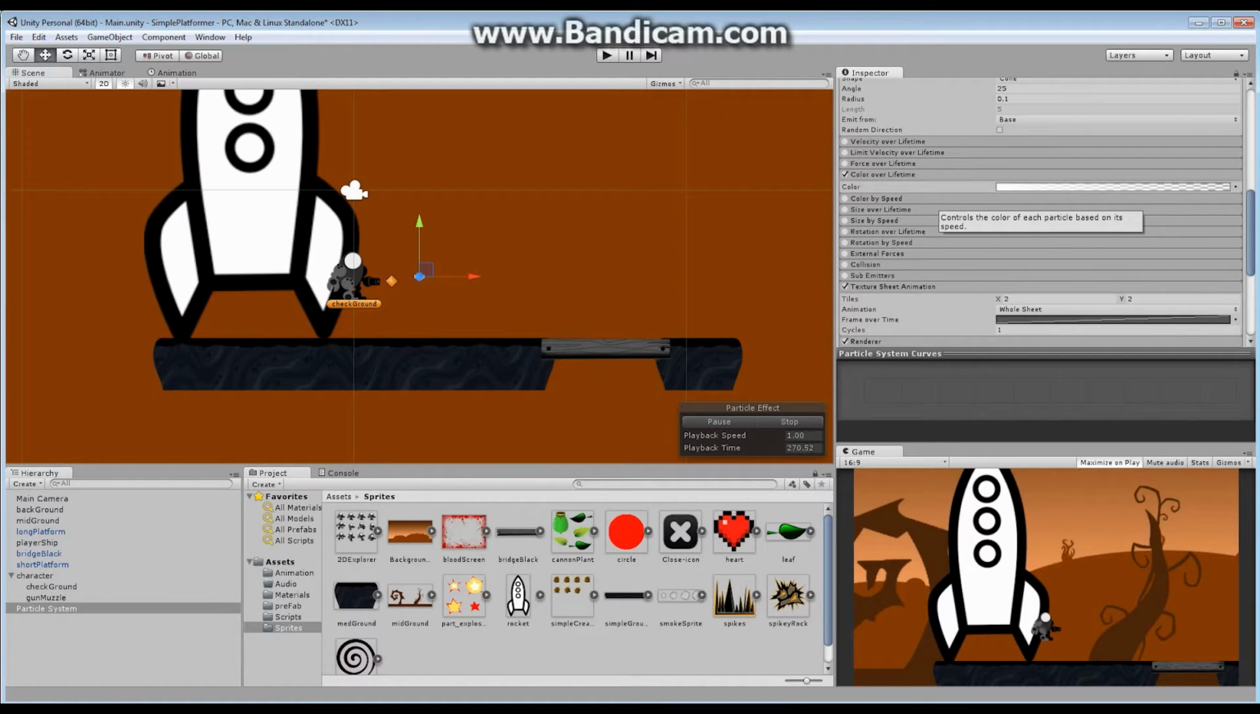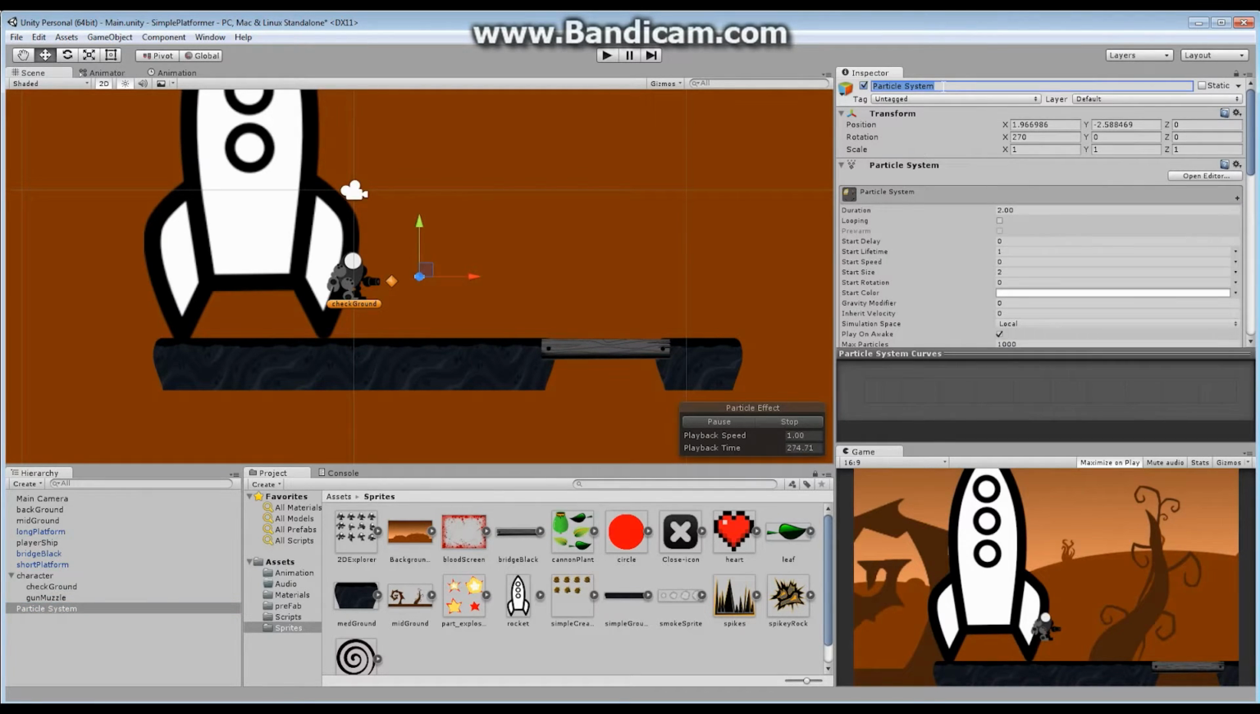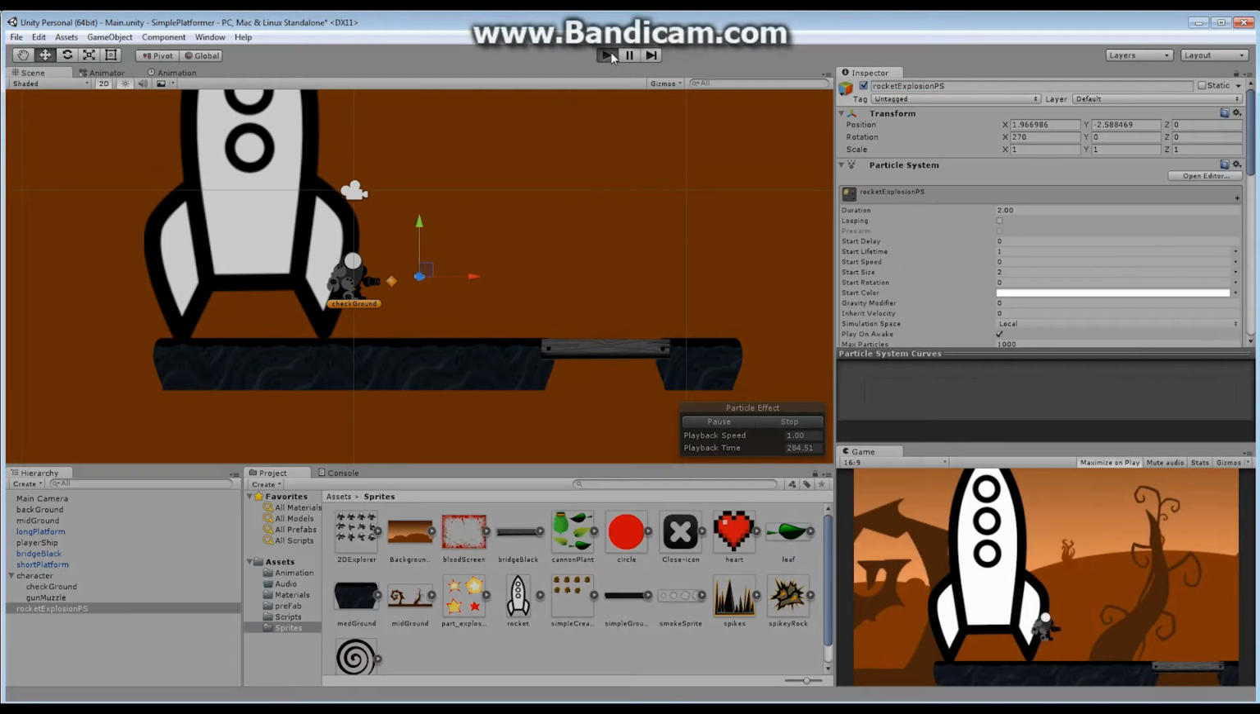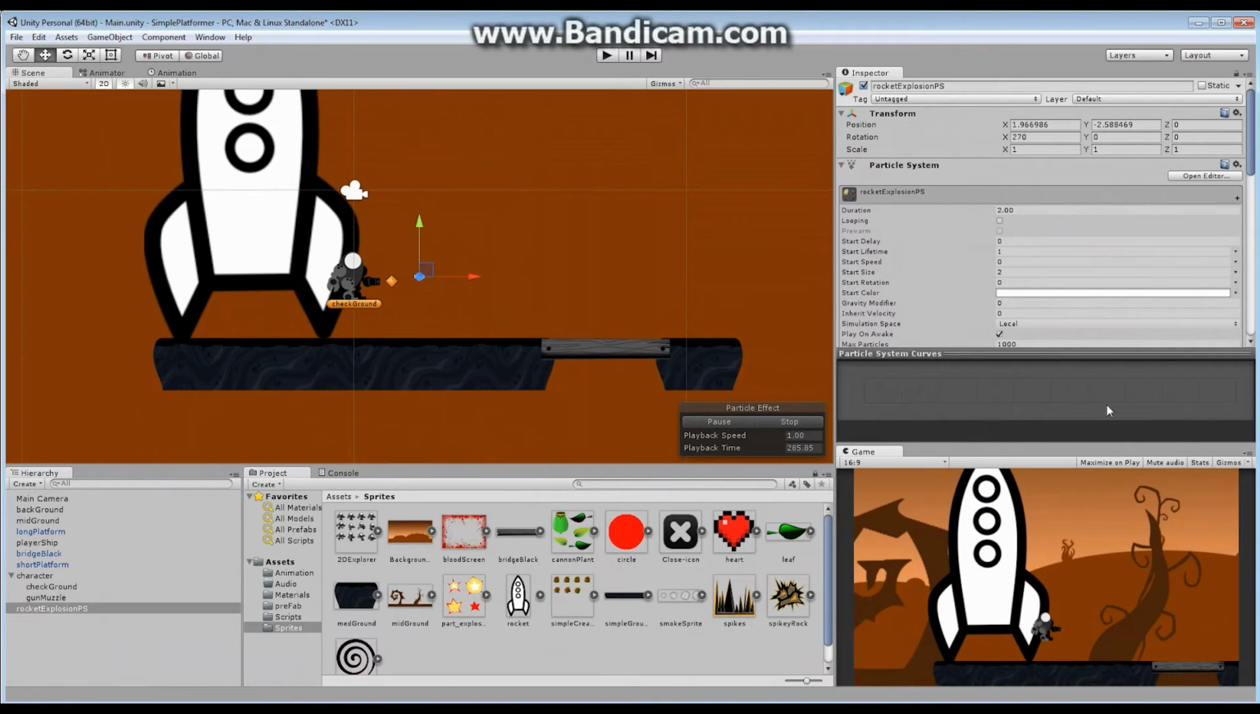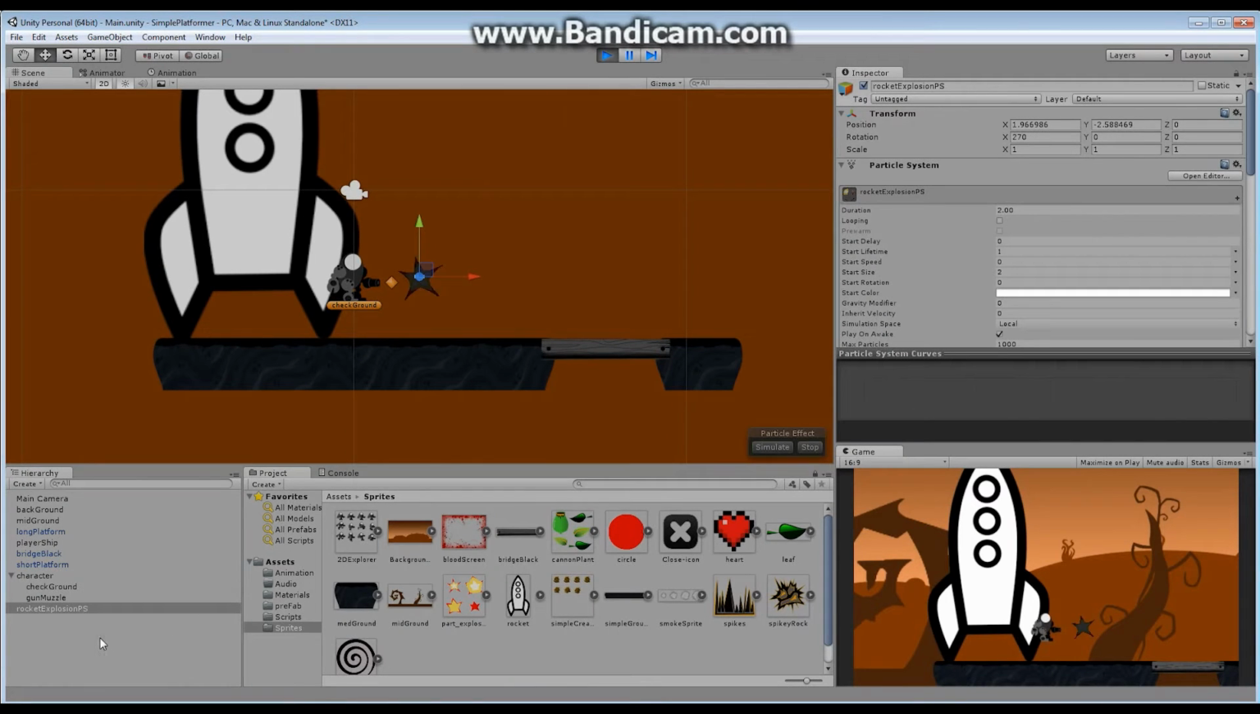Let's give our particle system a name, first of all, before we add the rest of our components. Let's call this rocket explosion PS. One last thing we want to do here. If I turn off maximize on play and hit play again right here, we can see that rocket explosion PS plays once and then just sits there. And that's not what we want.